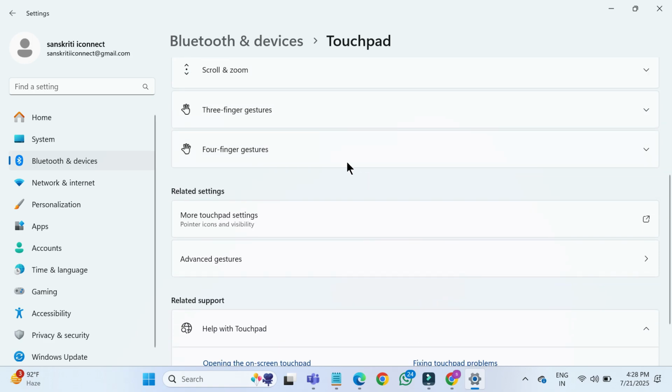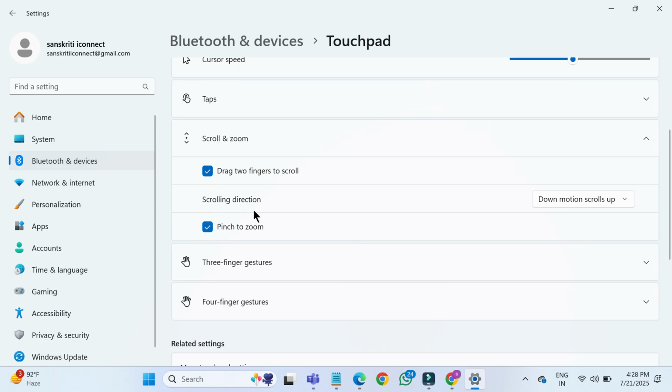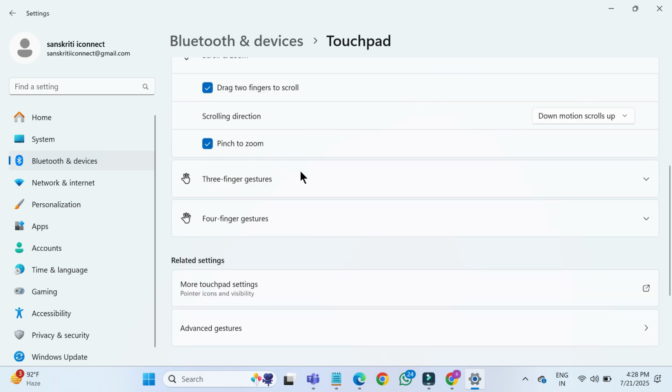Next, scroll down a little until you see the section called Scroll and Zoom. Under this section, look for the option that says Drag two fingers to scroll. If the checkbox is empty or unchecked, simply click on it to enable the feature. Also, make sure the pinch to zoom option is checked if you want that gesture as well.